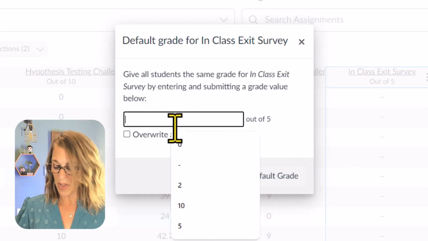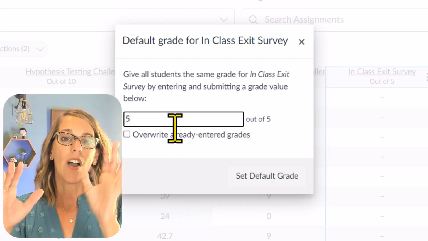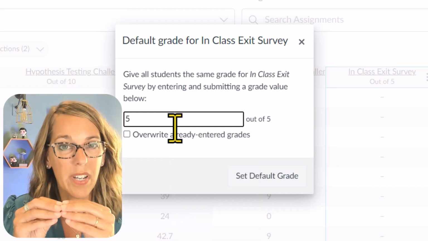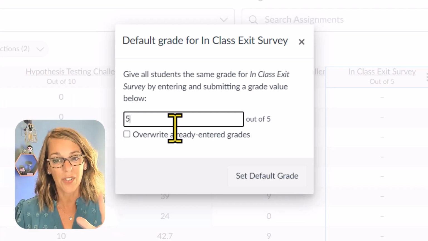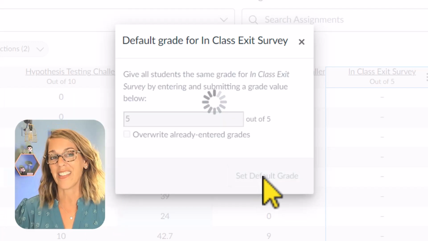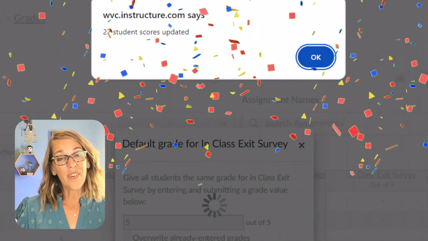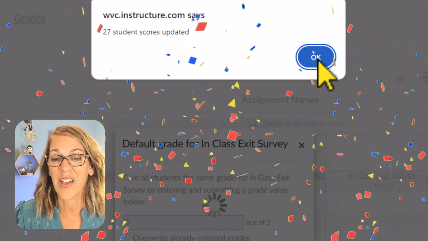I want to give everybody a 5 out of 5. Now, if there was a student who didn't do it, I would first assign them a 0 and then do the default grade of 5 points. But I do want to give everyone 5 points here, and then I'm going to set that default grade. And it got all 27 of those grades updated.